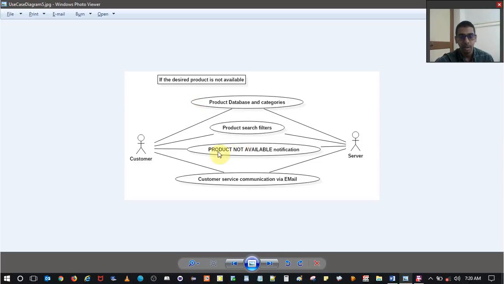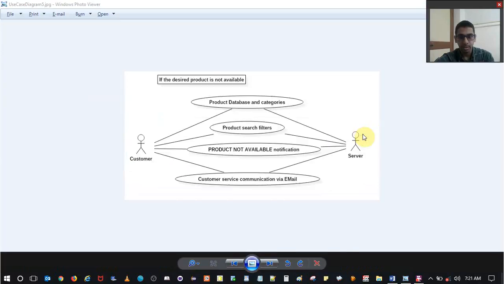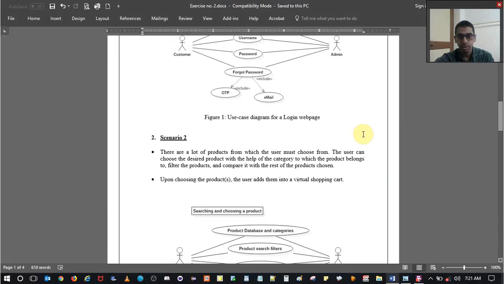After that, he gets a product not available notification. That message is displayed to the customer. In that situation he sends an email to the customer service of that e-commerce website, and that is notified to the e-commerce admin who is working behind the scenes. So that's it for our use case models.